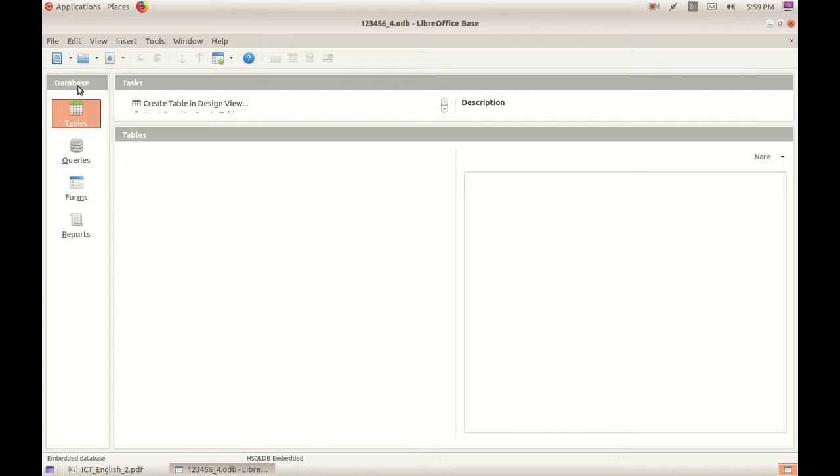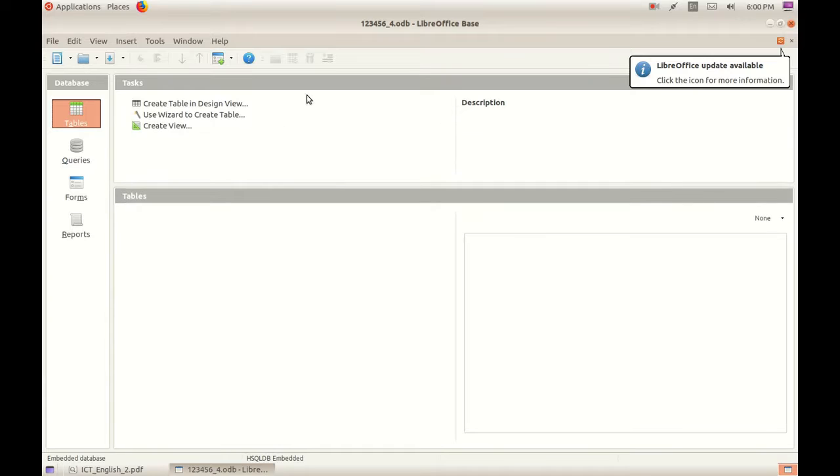In the database window, it is divided into 3 parts. What are the 3 parts? This is the database panel, and this is the task panel, and the third one is the workspace.